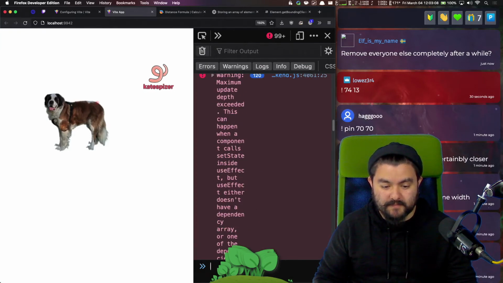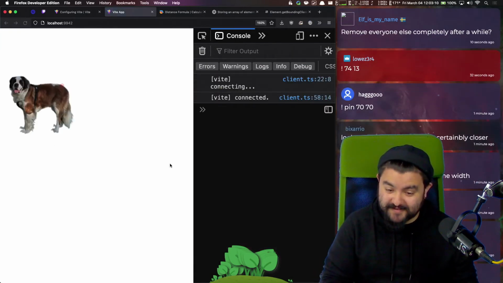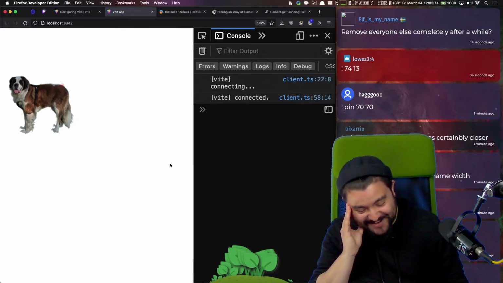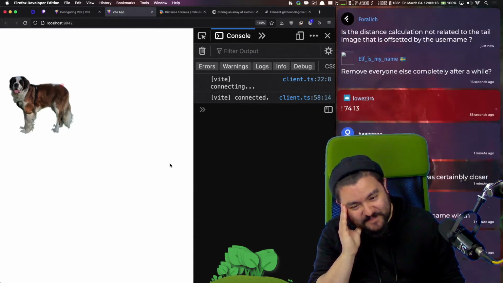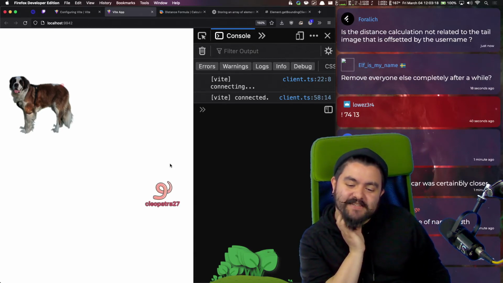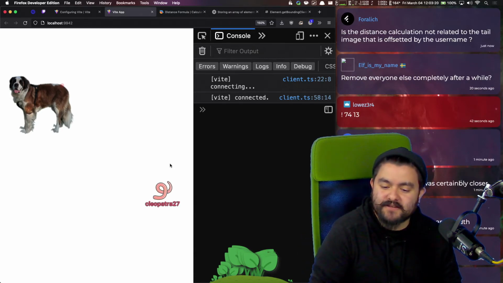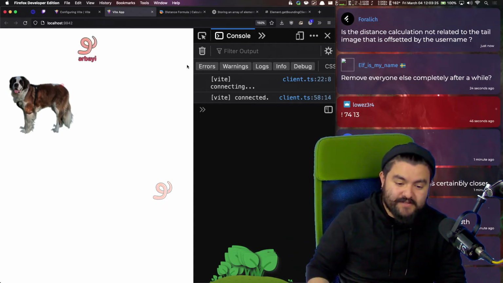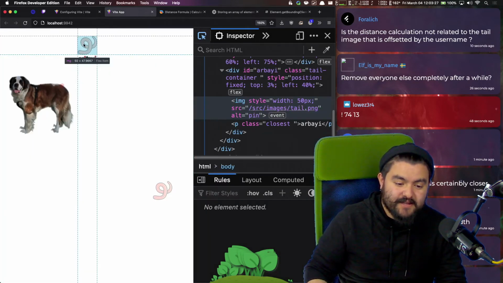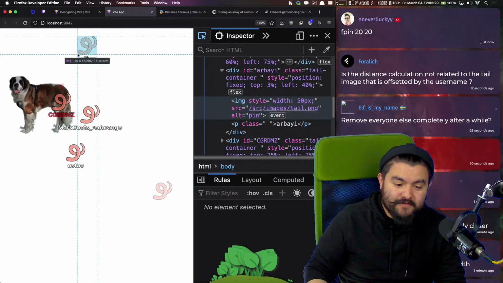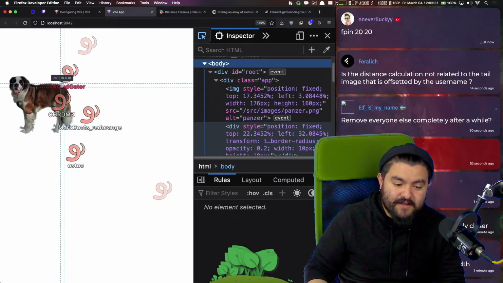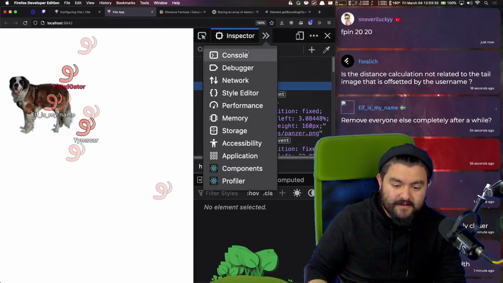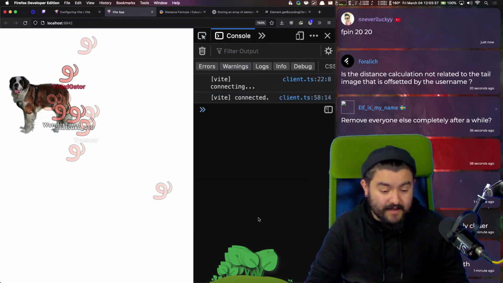Cool. All right, let's try again. And good job, Kate. Good job. But let's try again. See if we can get past that error. Is the distance calculation not related to the tail image that is offset by the username? It's just that we fixed it. So it's actually just calculating the distance from the bottom left corner of this image to the center of that little red dot right there. That's what it's doing. And CloudGator, good guess.